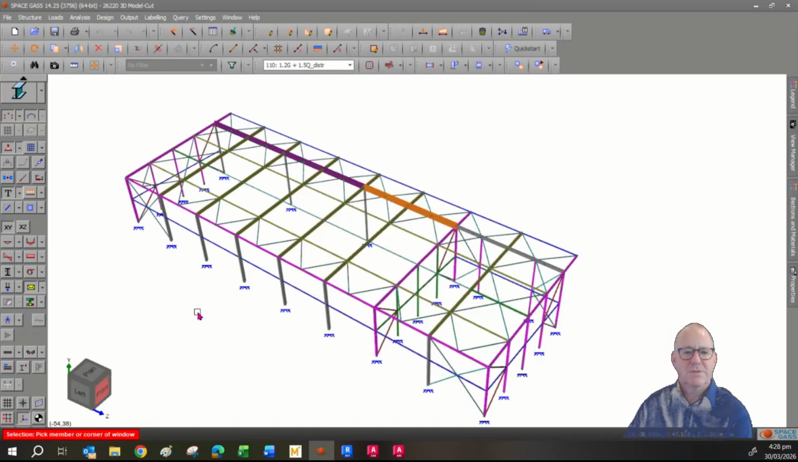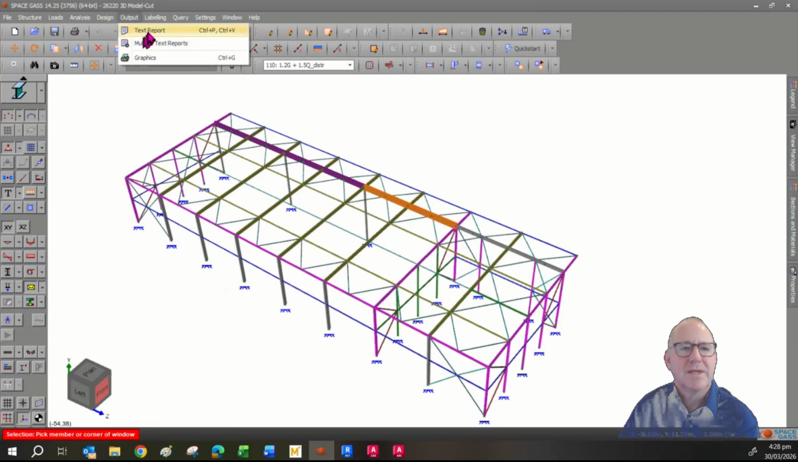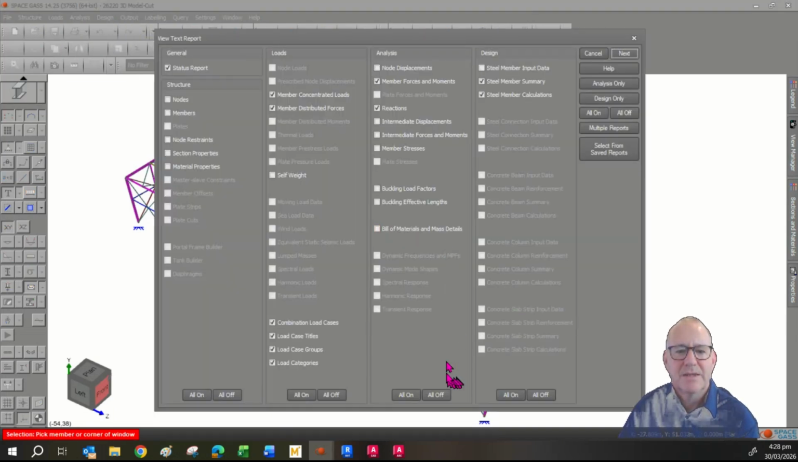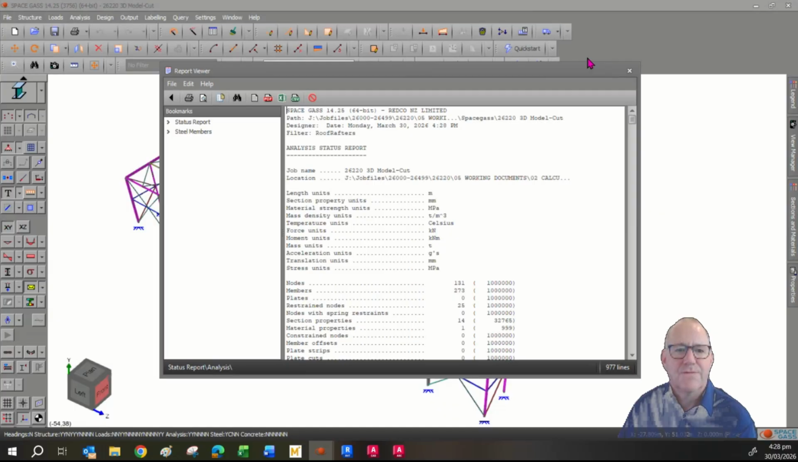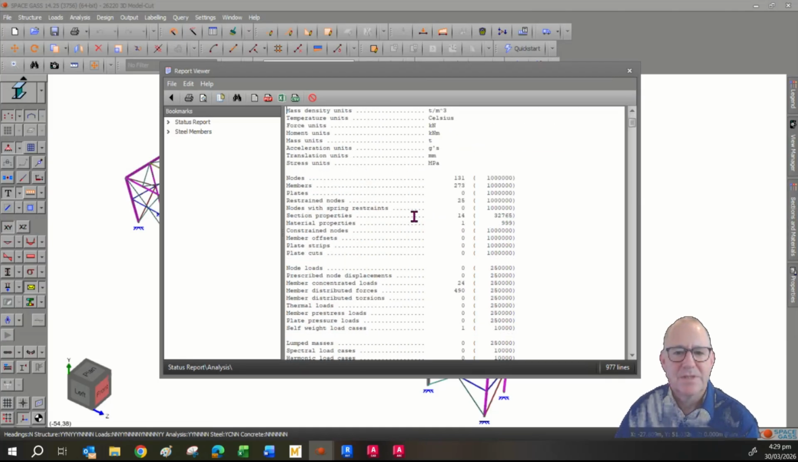Okay, so that was the member design, and you can again output that in your text report by selecting, let's take all off, but let's just have the member design summary. So if I click on next, which I just want the rafters, and for all of the load cases, off you go, and you get this steel member design report. And again, it's many, many pages long.